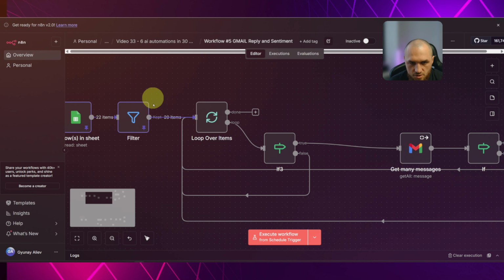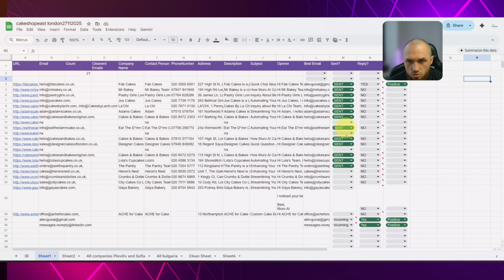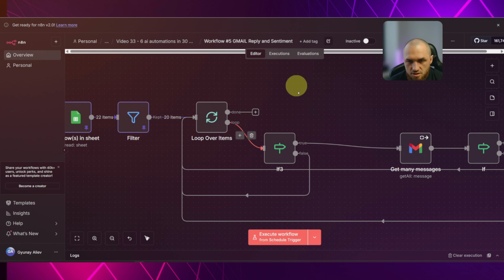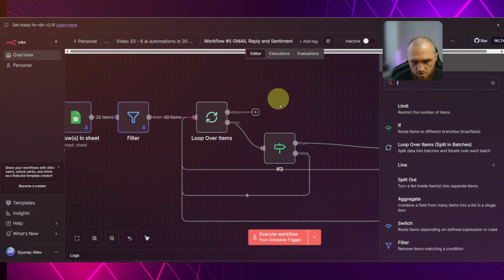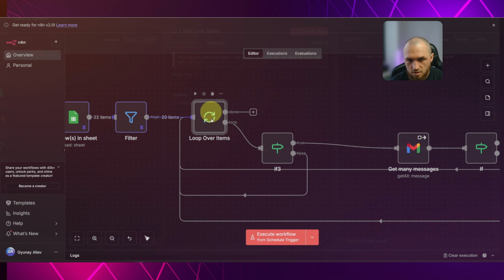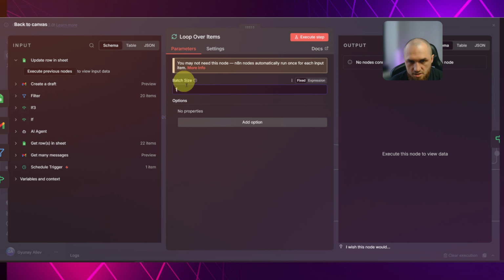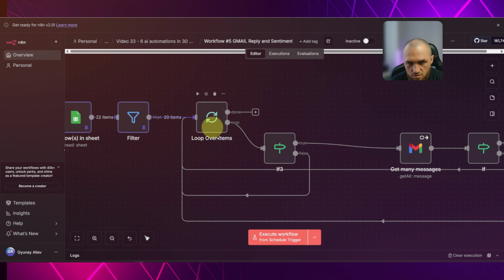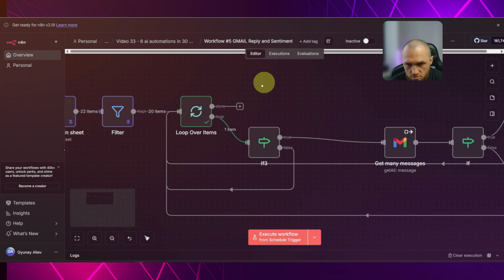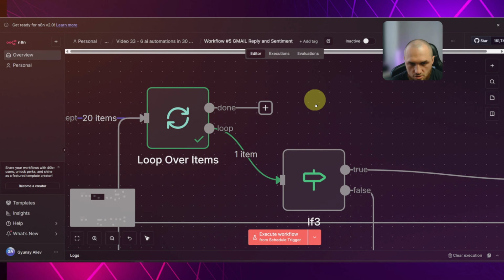Then we start a loop over each of these clients and check if we have a reply from them. We click the plus button, choose loop over items, and set the batch size to 1 and nothing else. This loop gives straight away the information from the previous node, so it's the same thing. We are using the loop part.